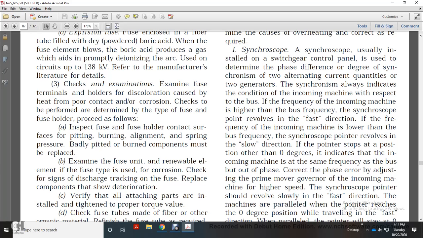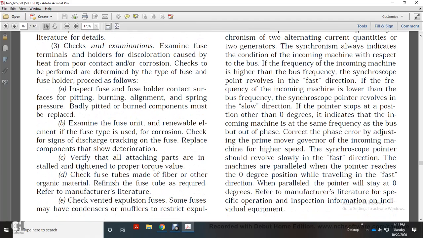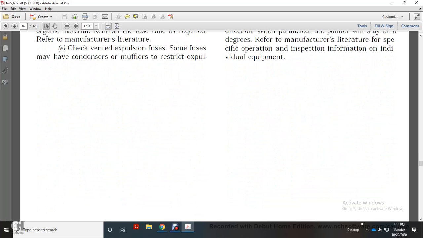Correct the phase error by adjusting the primary mover governor of the incoming machine to a higher speed. The synchroscope pointer should revolve slowly in the fast direction. When the machine is paralleled, the pointer reaches the 0 degree position traveling in the fast direction. The parallel pointer will stay at 0 degrees. Refer to the manufacturer literature for specific operation and inspection information for individual equipment.